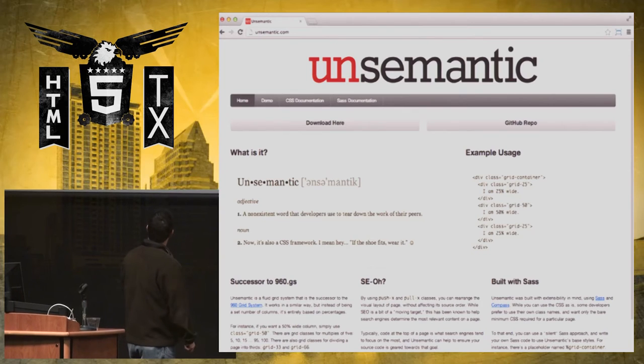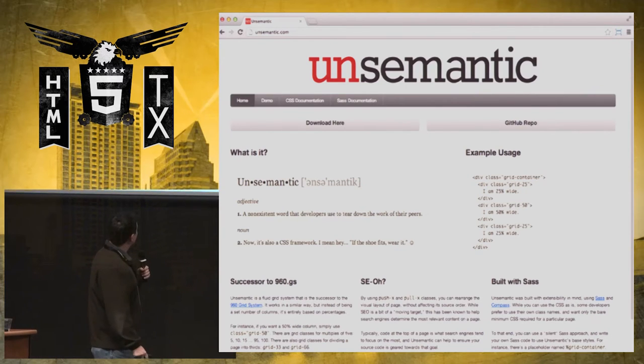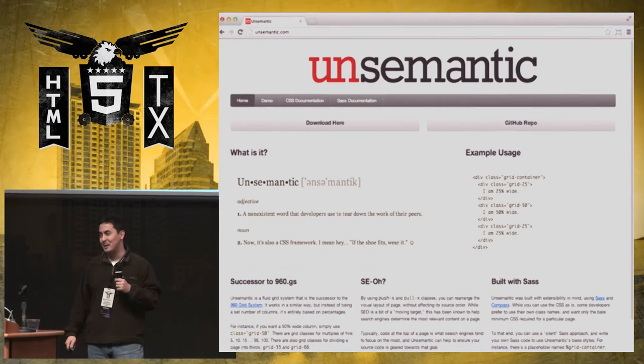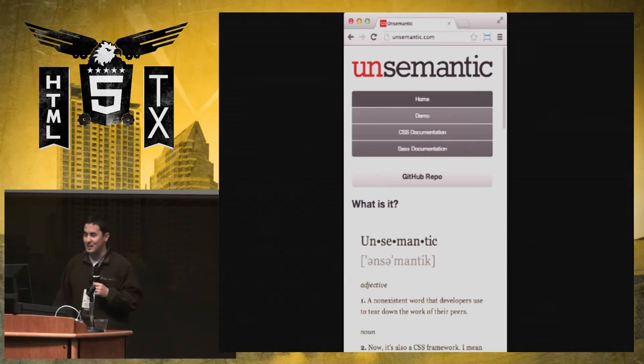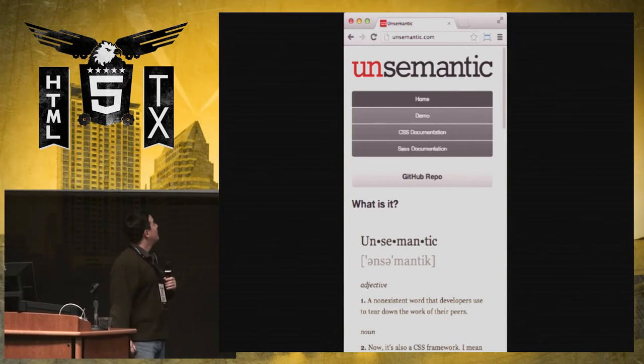A little brief definition. Adjective, unsemantic, is a non-existent word that developers use to tear down the work of their peers. Now, it's also a noun, CSS framework. I mean, if the shoe fits, let's wear it, right? Here's the same site, but at a mobile width.